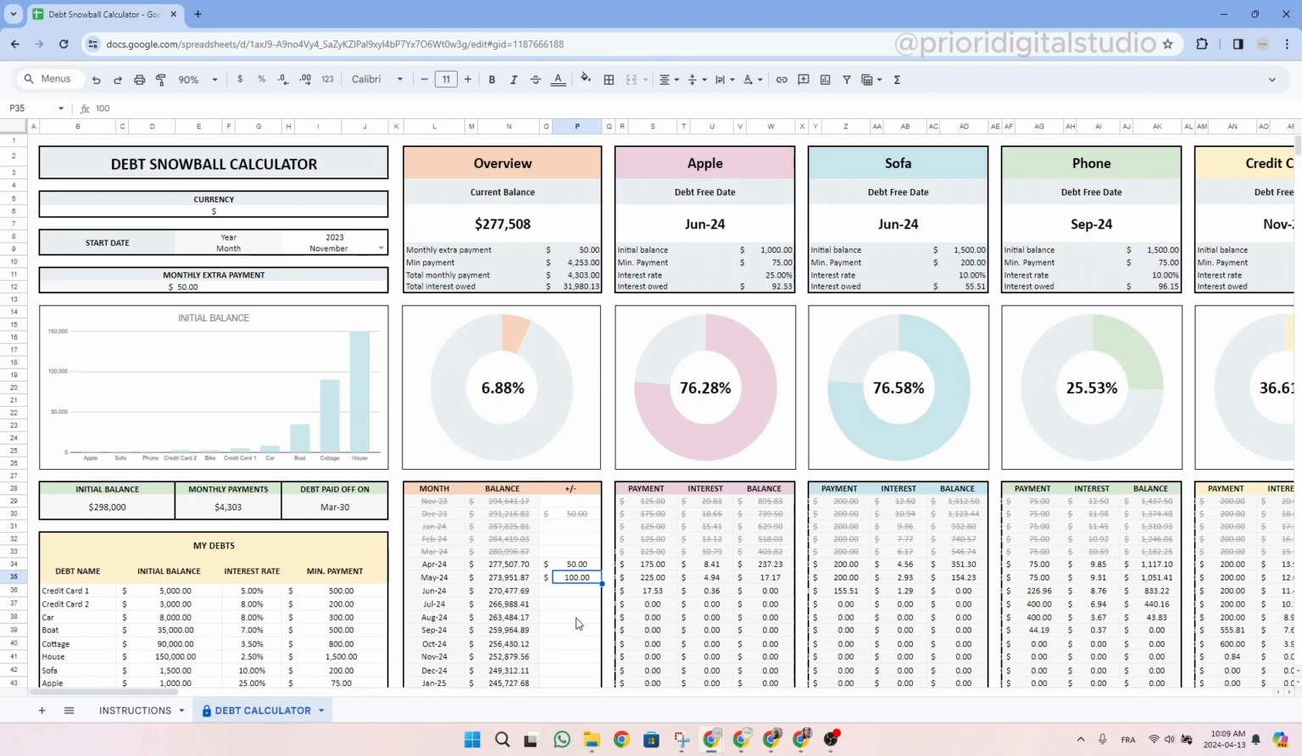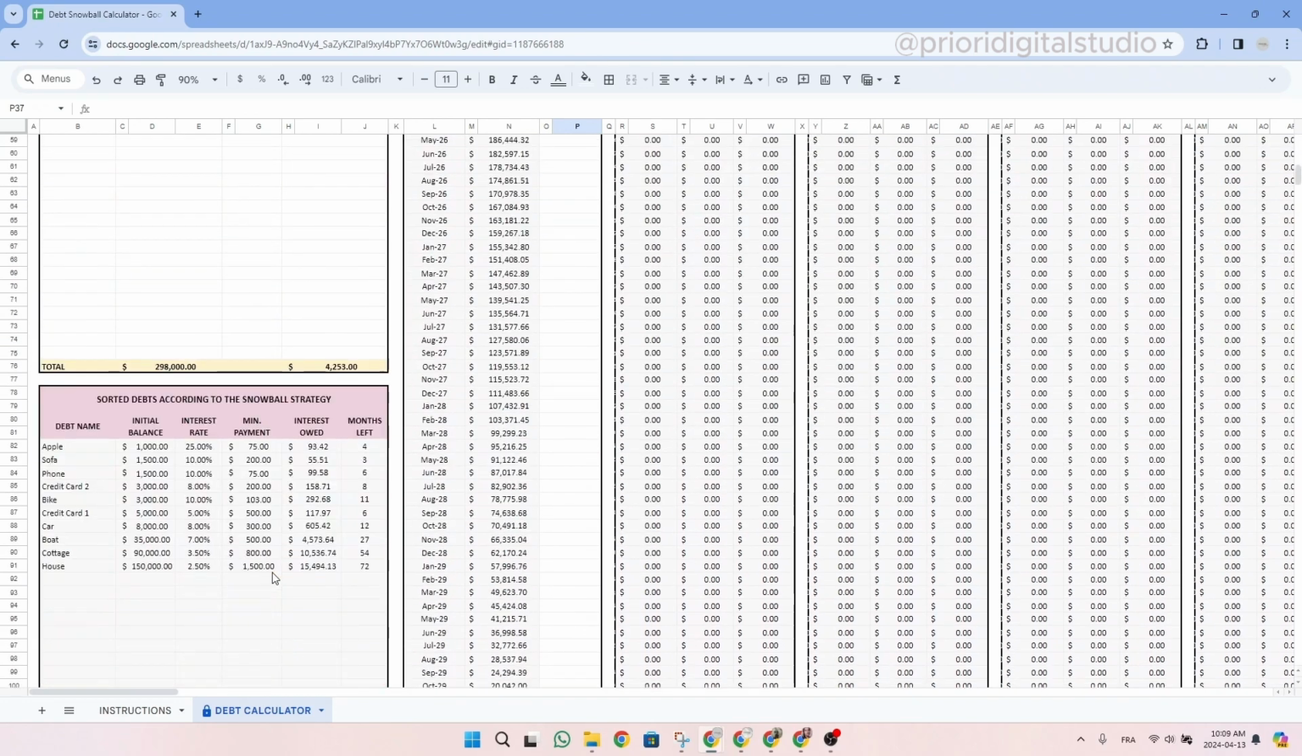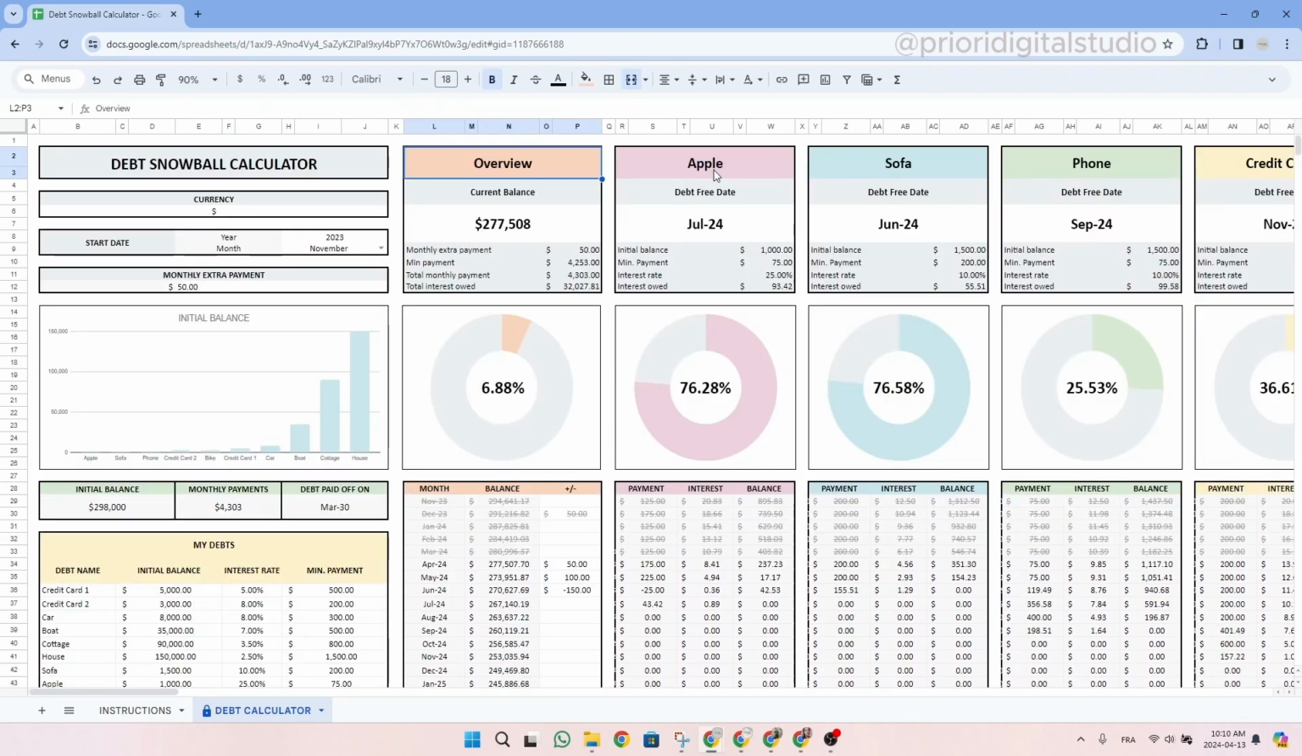Then let's say in June, I know that I'm going into a vacation and I will be short on cash. I want to decrease my monthly payment by $150. So I simply write minus $150. And as you can see, it will decrease my monthly payment. Finally, you will see your debt-free date for each debt as well as the payment for each of them over time. You will also have a summary of all your debts as well as your debt-free date.